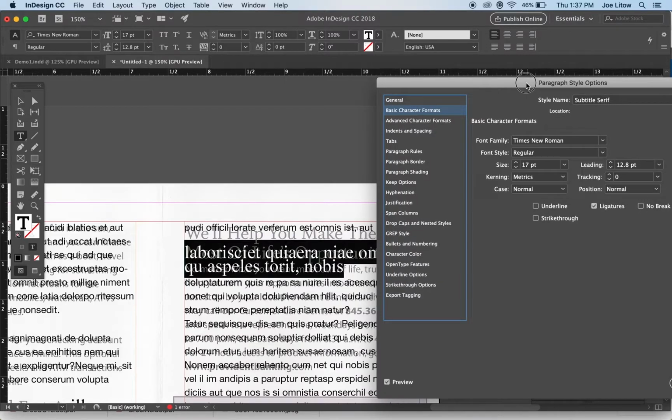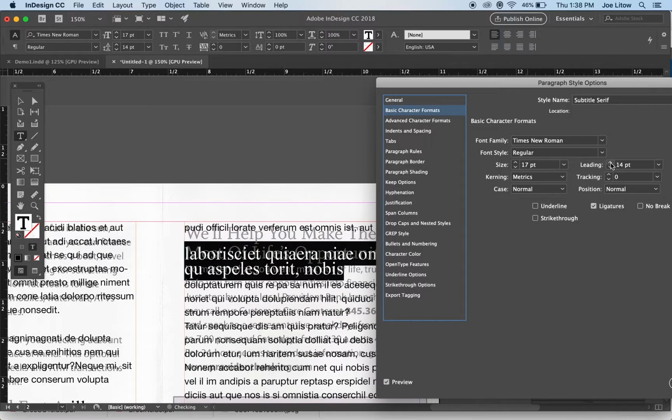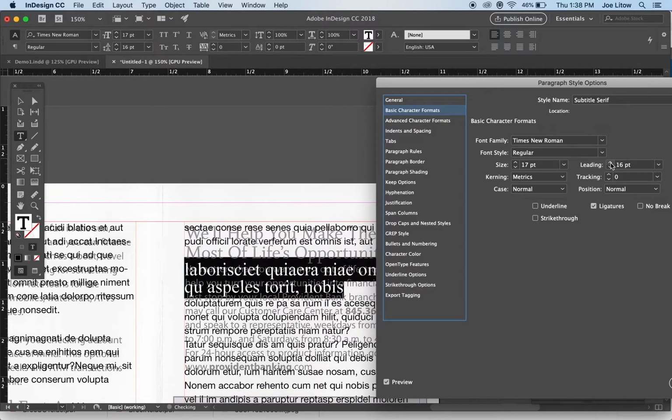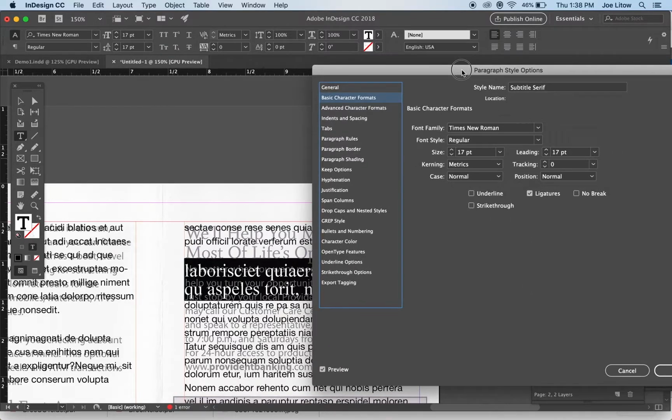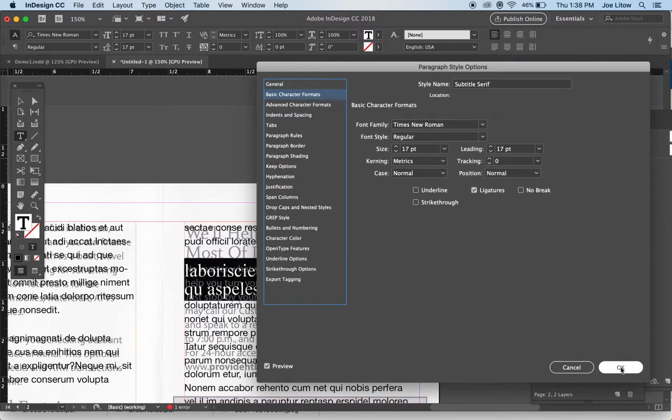So let's do it using the style, and this means that if you were doing a multi-page document and you're going to apply this style throughout the document, all of the type would change. So I'm going to go like this, 13, 14. So now I'm taking a look at 17 points, and now in order for me to really get a closer look, I'm going to say OK.